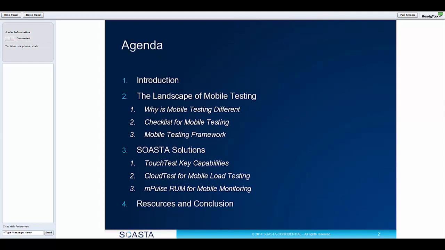So if you think about the agenda today, we're going to have Lee really talk about the landscape of mobile testing and how it's different, why it's different, walk through these checklists, so have your notepads ready. And to answer questions in advance, yes, these slides and this recording will be available after the webinar, and we'll send out a note to you that has all of those details.